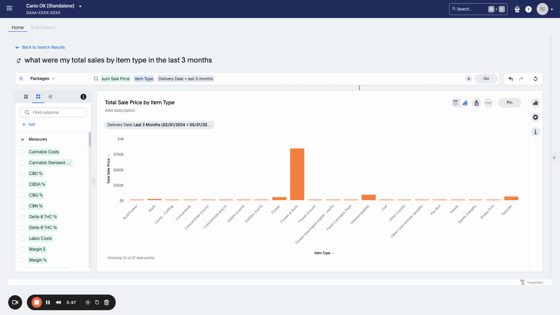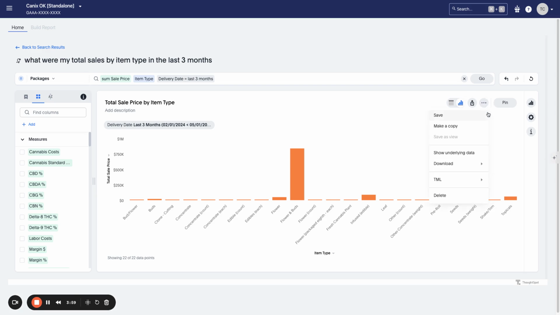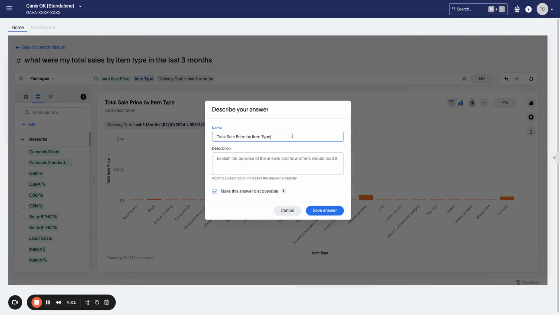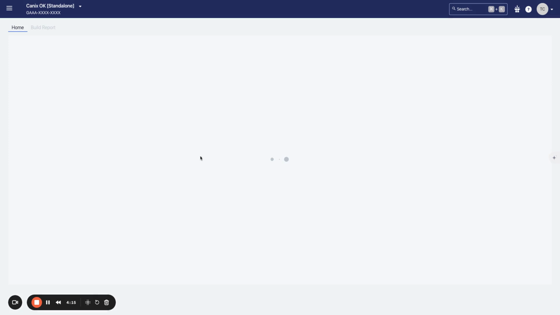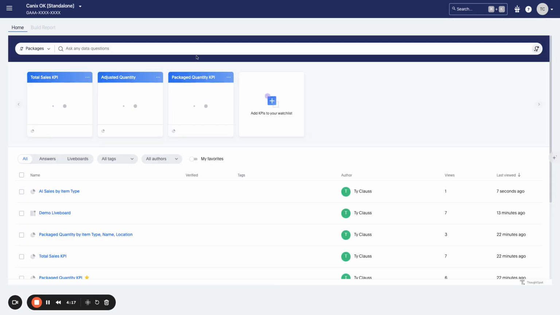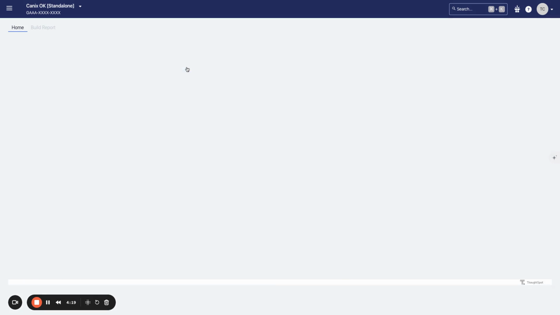So cool. Now I've got the answer that I want, and I can save this answer and make it discoverable, etc. I'm just going to save this for now. And then let's back up a step and ask the same question again and see what happens.